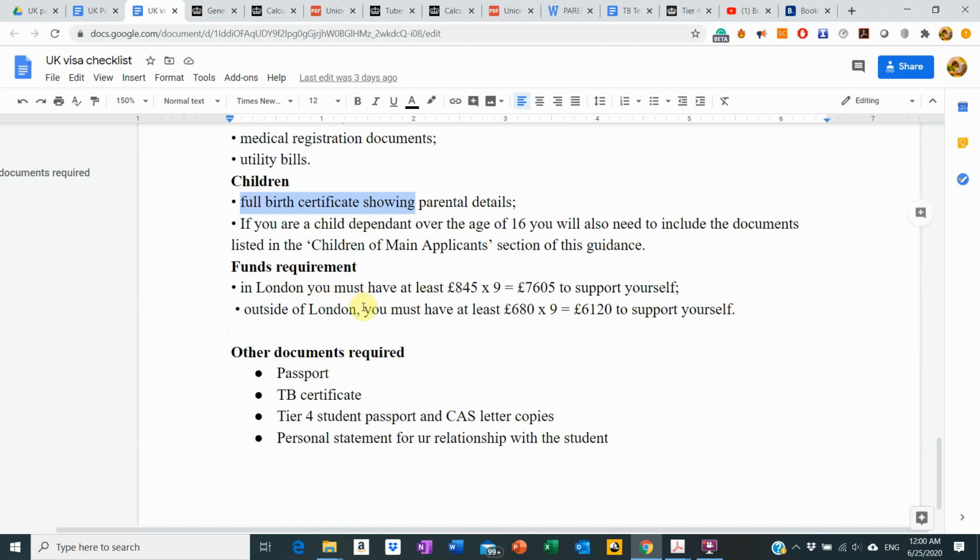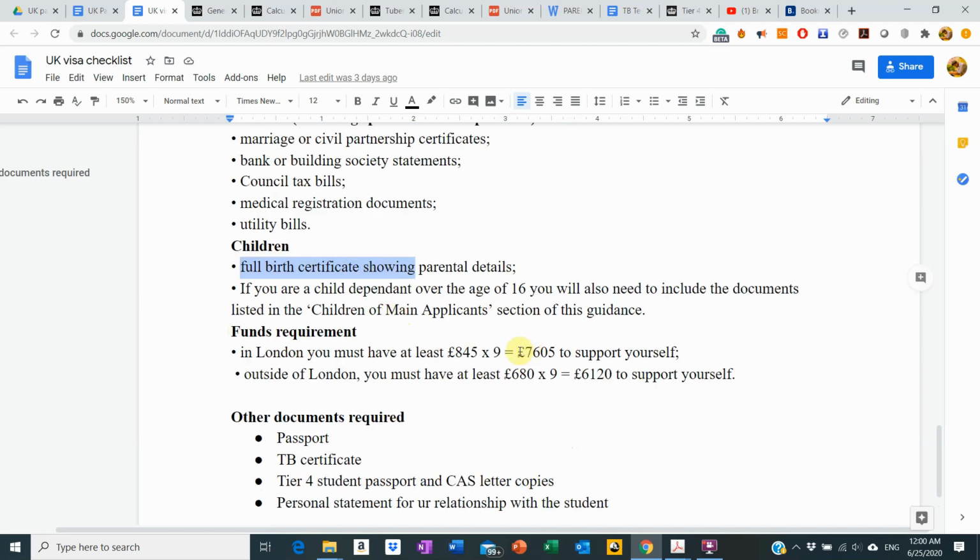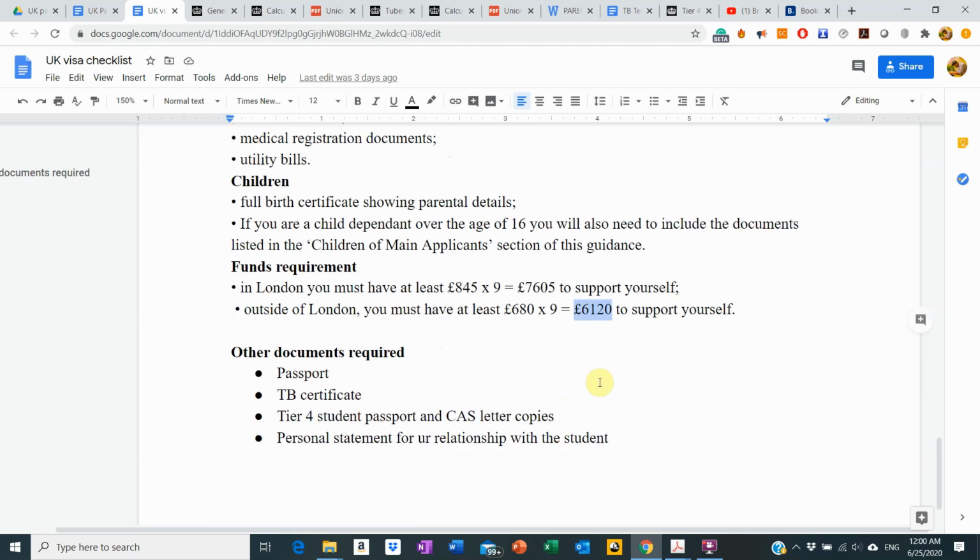And the fund requirement for each tier 4 dependent is 7,605 pounds if you're living in London. If you're living outside of London, you should show 6,120 pounds for each person. So if you have three persons as your dependents, you have to multiply this by three and show those funds. It should be in their name or your name or your parents' name or anything, but the required supporting document should be submitted.